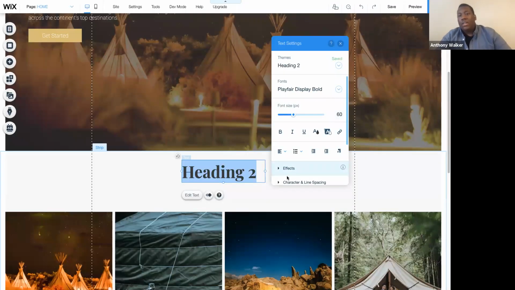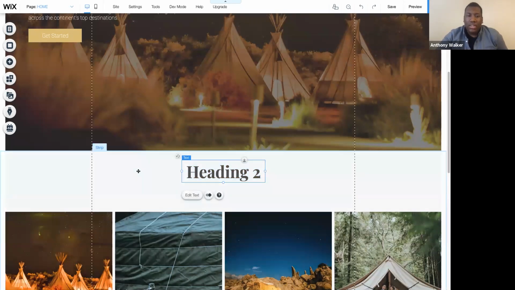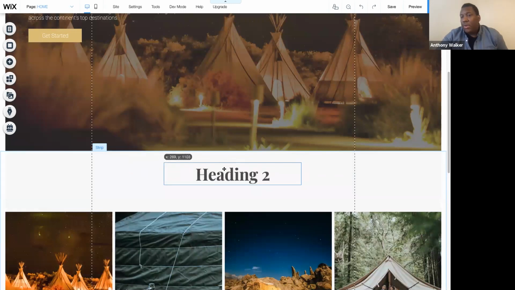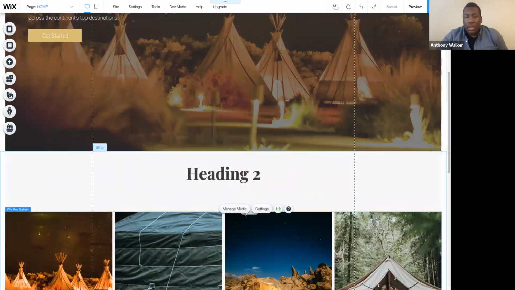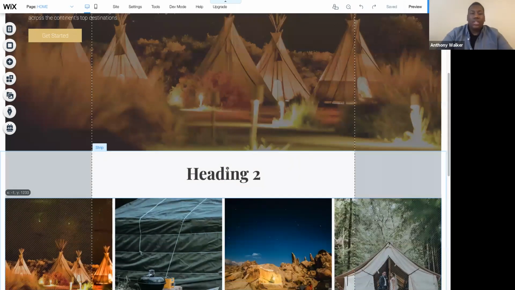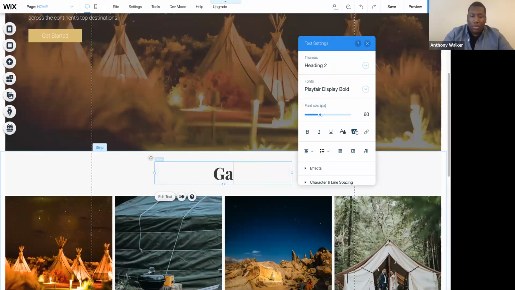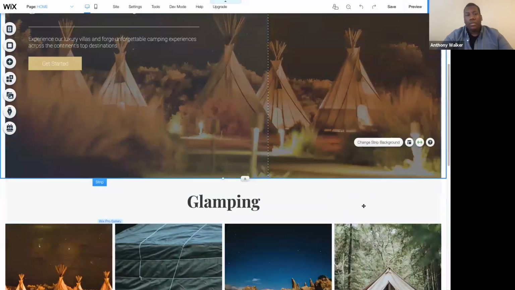Just like that, every single time I add a heading 2, it's going to pull this exact styling, which is ideal whenever I'm using a really nice white background. Then I can close it up. I can just say glamping, and boom, there we go.